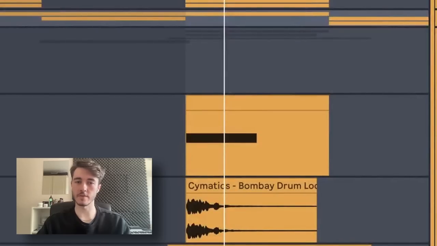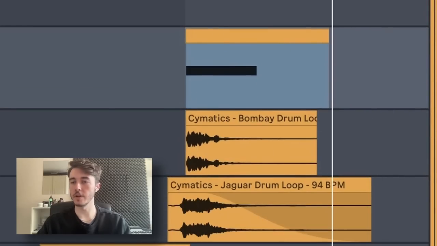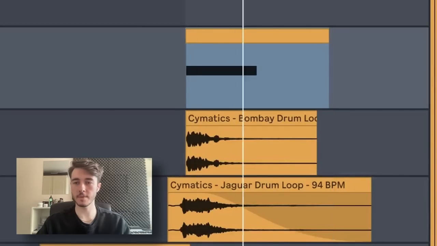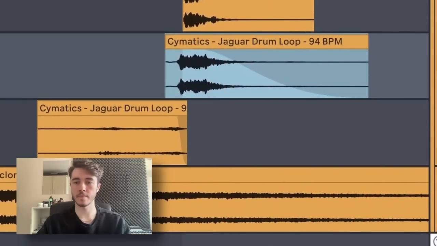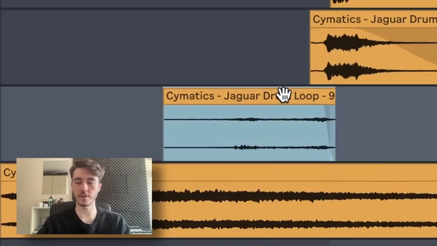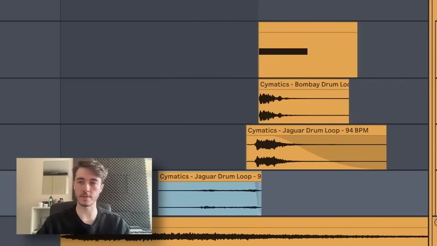So then I put the clap together. A really natural, almost snap sounding clap. Another clap with a shaker in it. And then just to reverse the Jaguar drum loop, just to lead into it. And altogether that sounds like.